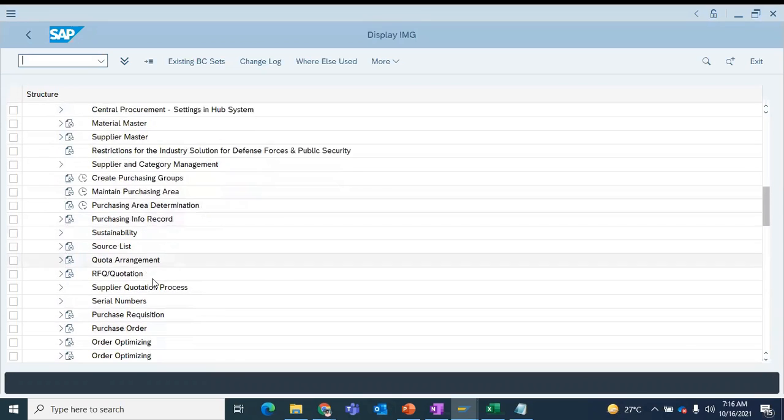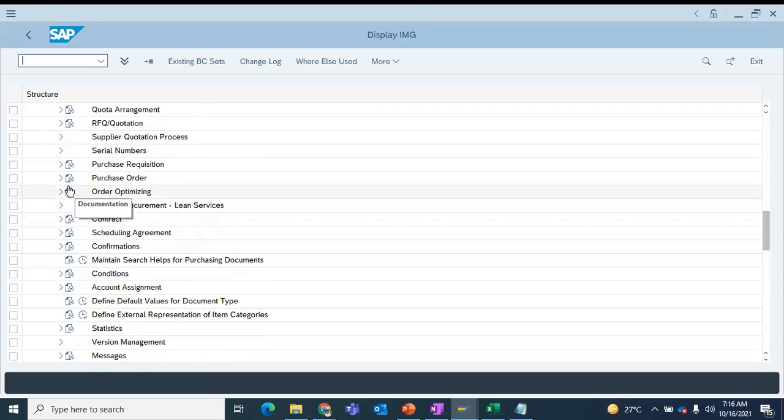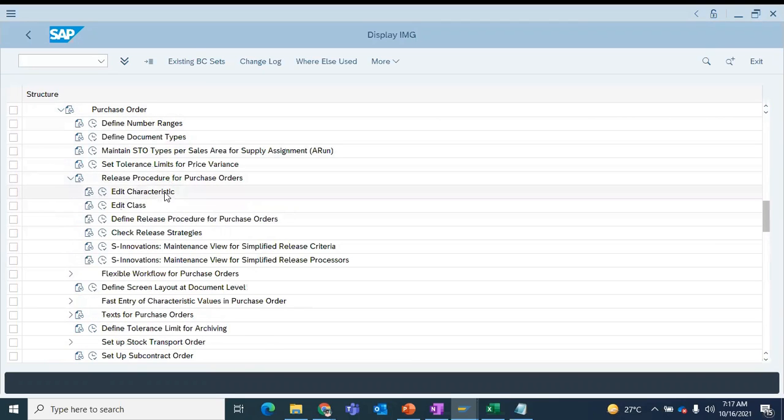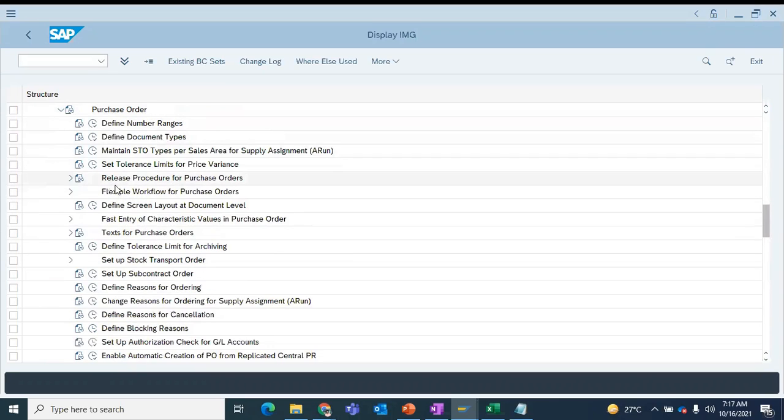Similarly, go to Purchasing, and for whichever purchase document we have to maintain this flexible workflow. Purchase order means purchase order. Here you can see flexible workflow for purchase order. That's simple. We have the release procedure for purchase order also, and the flexible workflow is right next to it. In release strategy, we used to maintain characteristics, class, release procedure, release strategies and everything here. Here we don't have anything.